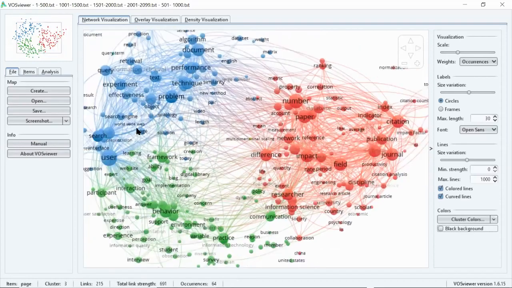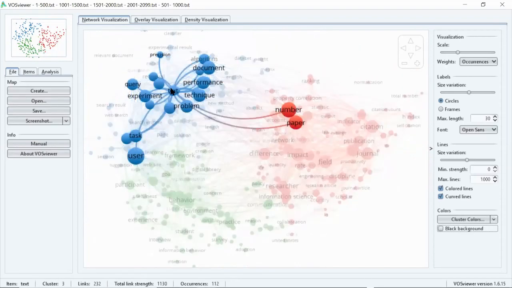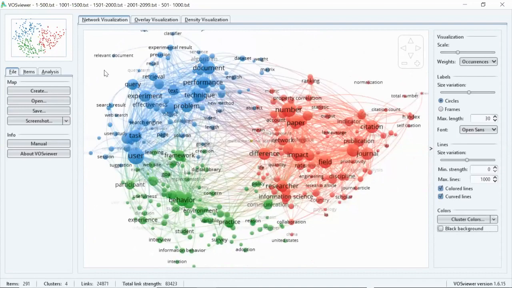And we'll come to the blue cluster. We'll see what the blue cluster deals with. Algorithm, performance, experiment, query, problem, task, decision support. Okay, this cluster deals with information retrieval.